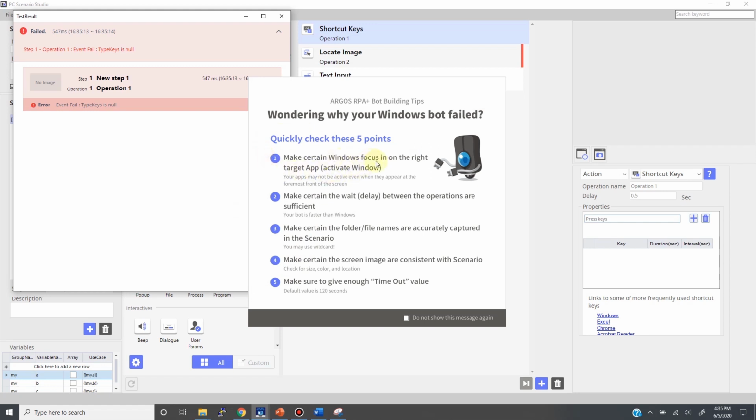It covers 5 points. 1. Windows focus, which means that you need to make sure that Windows operating system has your target application in the active status. 2. Delay means you have to make sure the bot has enough delays between operations, as Windows is a very slow operating system.